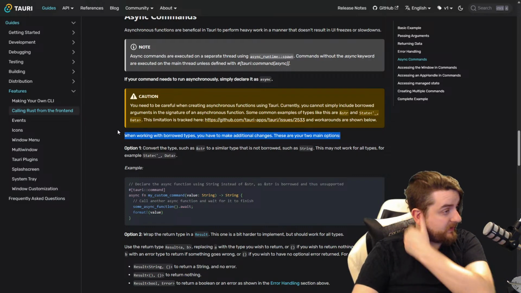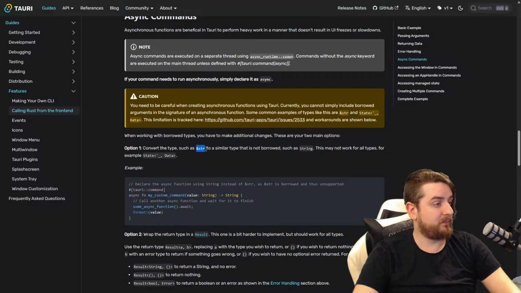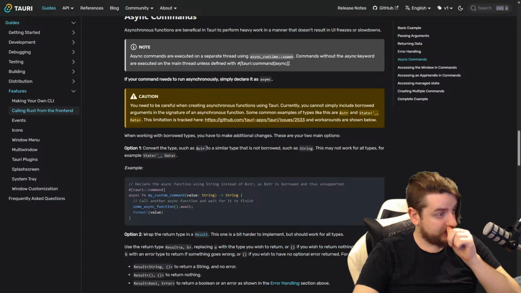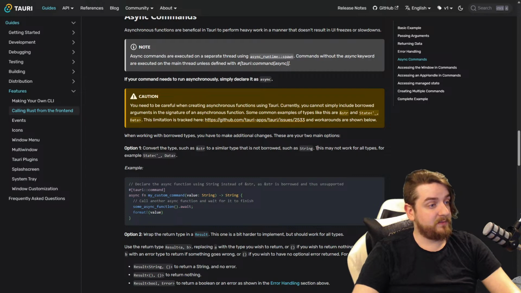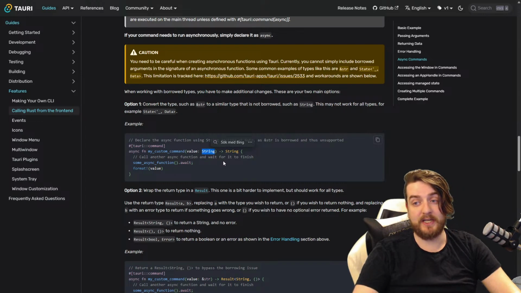When working with borrowed types, you have to make additional changes. These are your two main options. Option 1, convert the type, such as &str or borrowed string, to a similar type that is not borrowed, such as String. This may not work for all types, for example, State data. For example, we accept value String, and then call another async function and wait for it to finish. Format value. And so yeah, basically just use String instead.